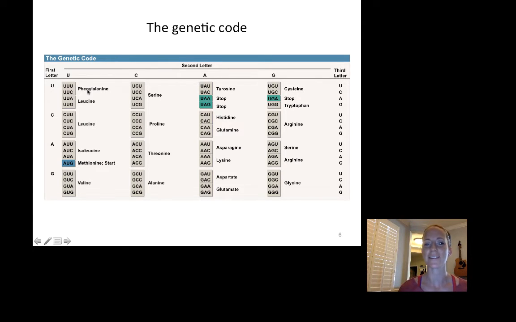Now, do you notice anything interesting about this genetic code? What are the nucleotides for DNA? A, G, T, and C. Do you see any T's? Nope. We only have U's. So which nucleic acid is made up of A, G, U, and C nucleotides? RNA. So the genetic code, where we're actually reading amino acids, is written in RNA codons.